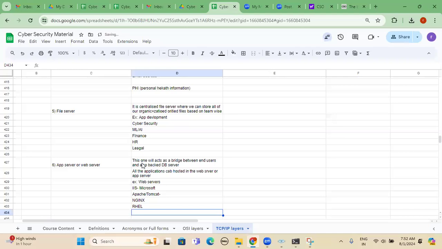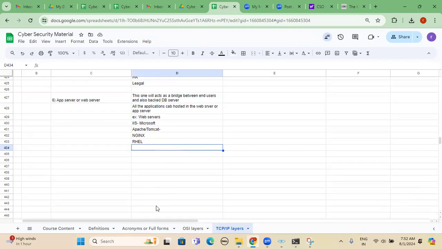So these are all the very famous web servers where we can host our applications from an organization point of view. There are so many basically, but these are very famous web servers or app servers. Coming back, I want to discuss one more thing here. Yes, the Log4j vulnerability, you are right.